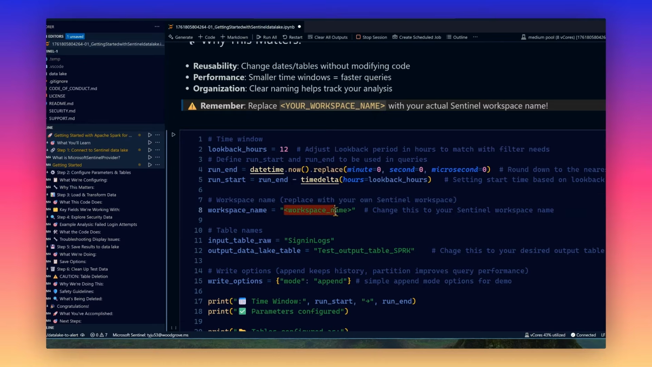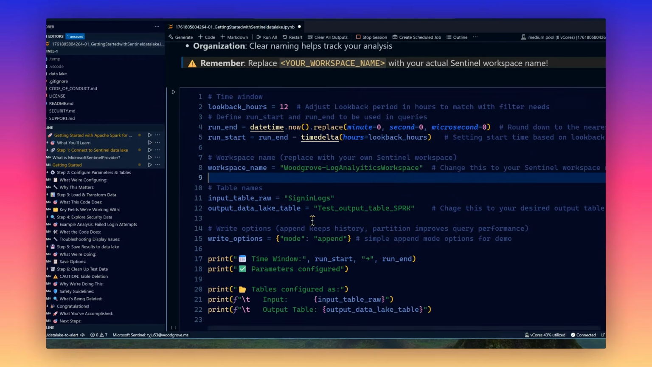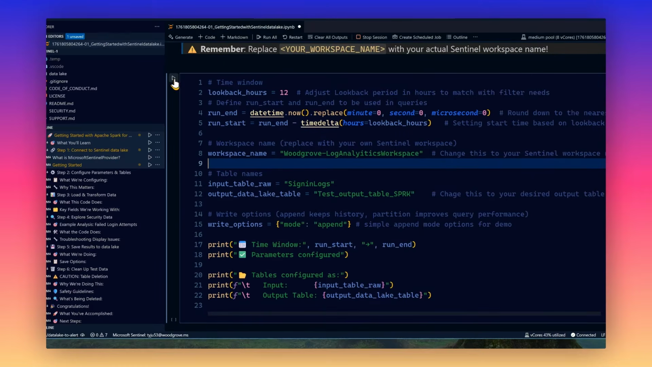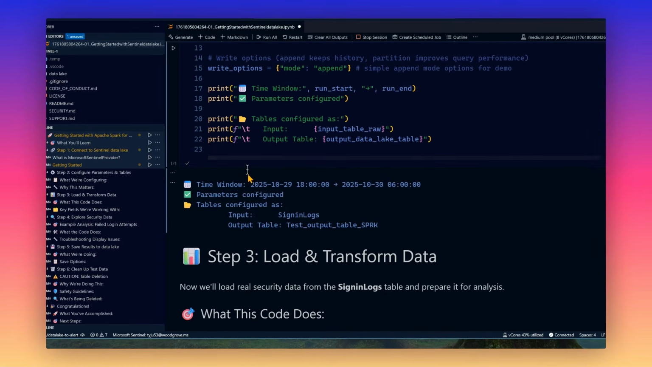Adjust the lookback hours if needed and replace with Sentinel workspace name and execute the cell. This step configures parameters and tables for the notebook and the output. You can see the values set for each parameter.